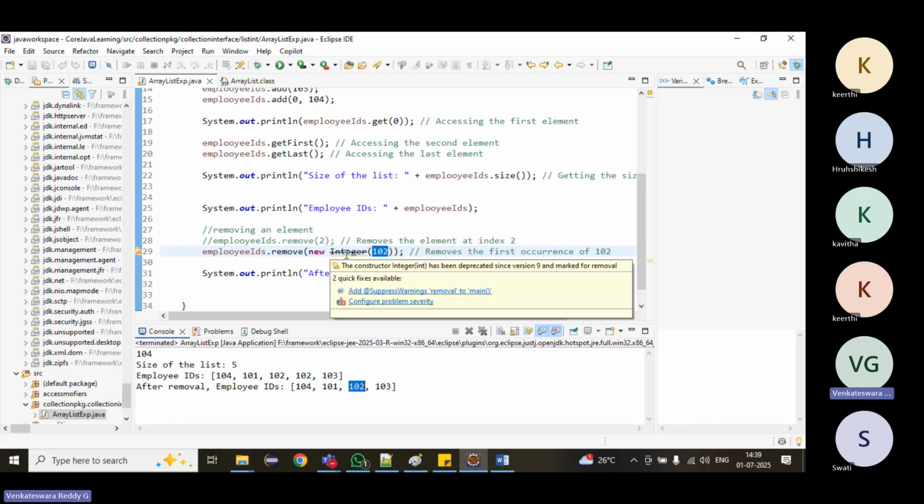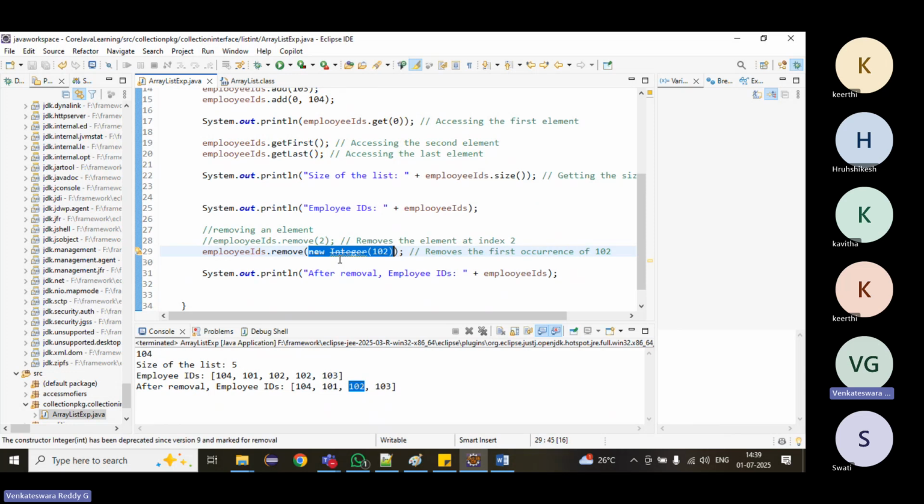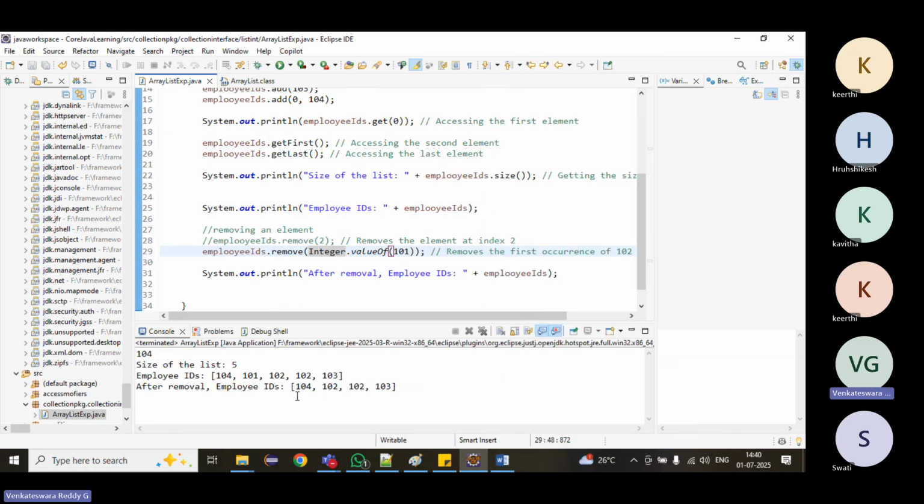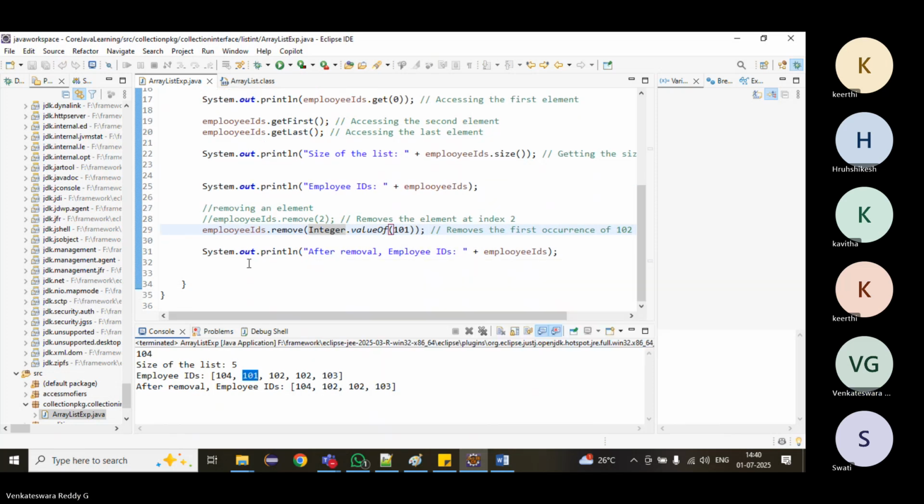But this type of creation of object is deprecated. We have to create it like Integer dot valueOf. Like this, we have to create the object of it. Otherwise, if you give it directly, it will be considered as an index only. Now, if we see, 101 is removed. These are all basic things, but a little bit tricky.